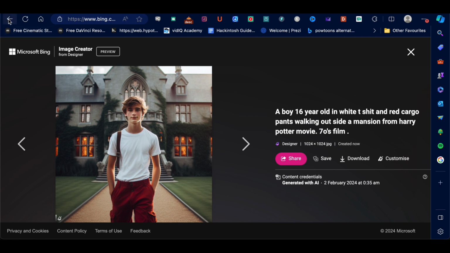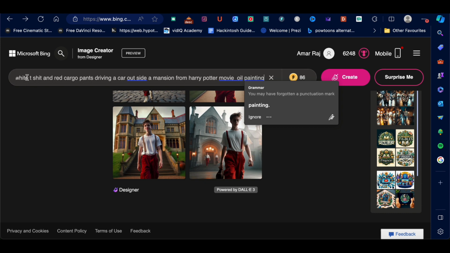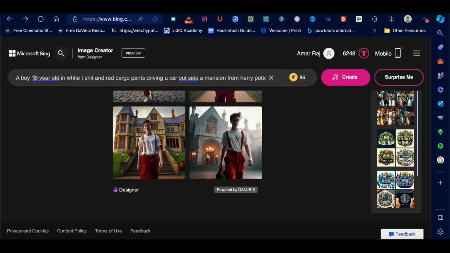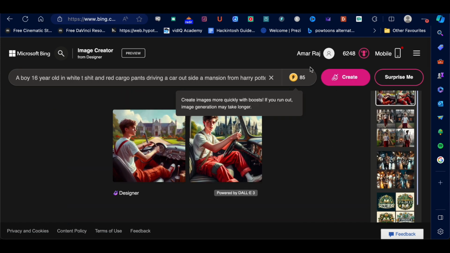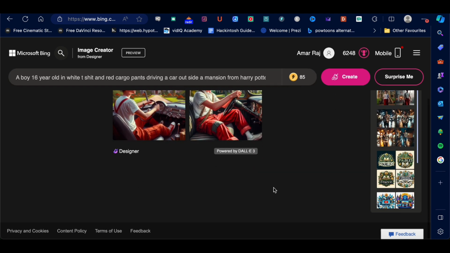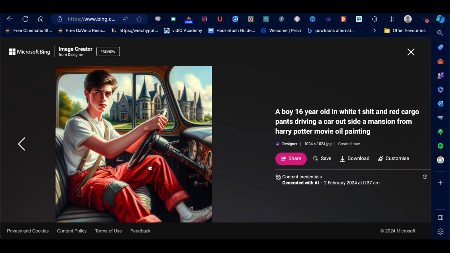Now what we'll do is we'll modify this. So I have changed the prompt. A 16-year-old boy in a white t-shirt and red cargo pants driving a car outside a mansion from Harry Potter movie. Oil painting. Let's see. Each generation costs 1 boost. Oh yeah, it looks like it's a painting.